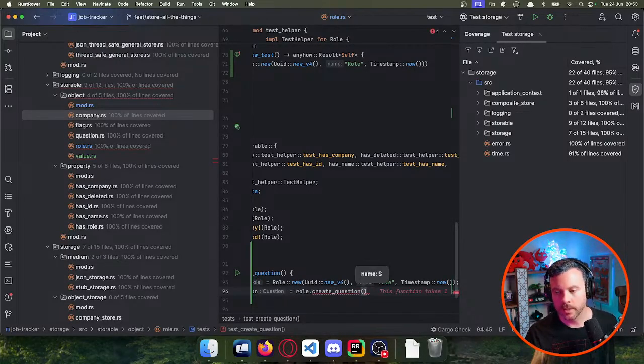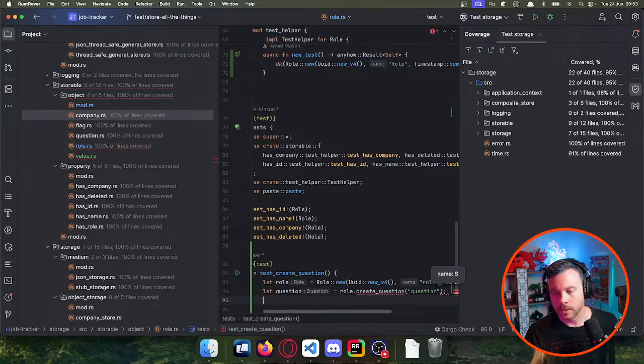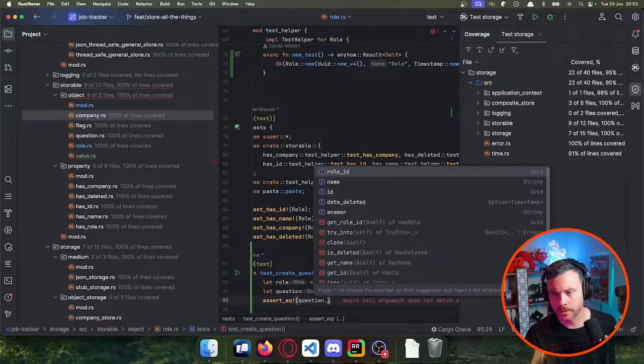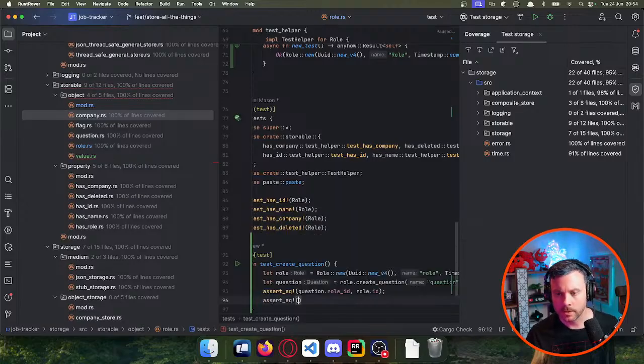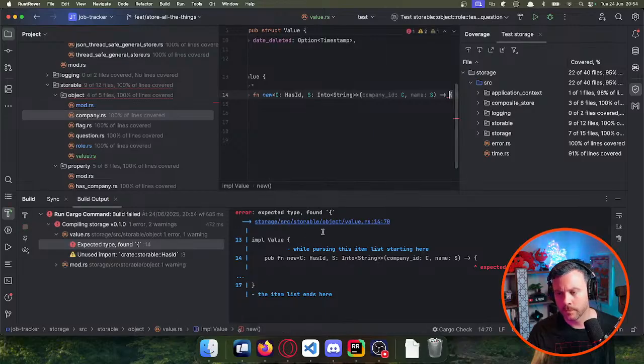Create question, question, assert_eq, question.role_id, role.id, assert_eq, question.name, question. Right, probably fine. No, because I have not finished writing this up. That's okay.